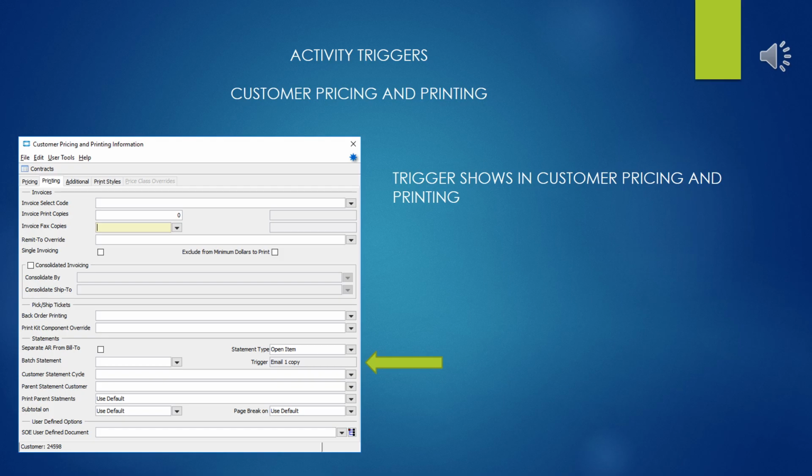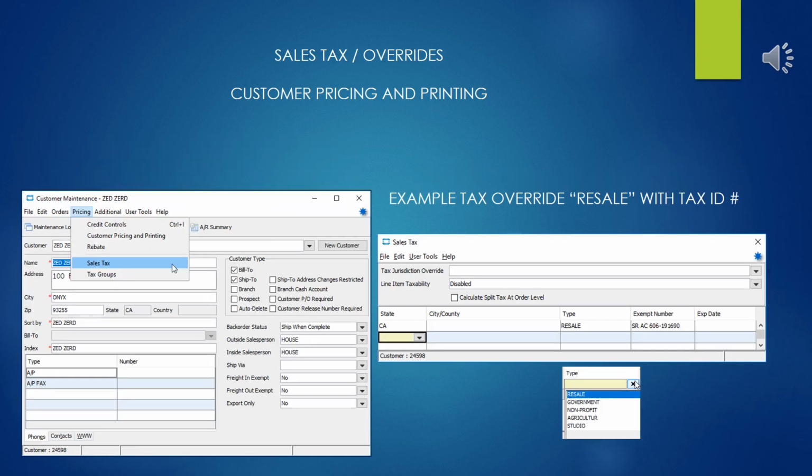The sales tax override section is used to exempt the customer from having to collect sales tax, and is where you also record their reseller number. There are several different types to pick from. If there isn't a type that seems to apply, you'll have to talk to your system administrator to add another reseller type.